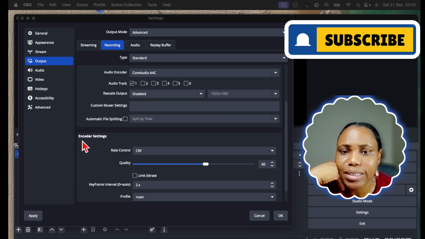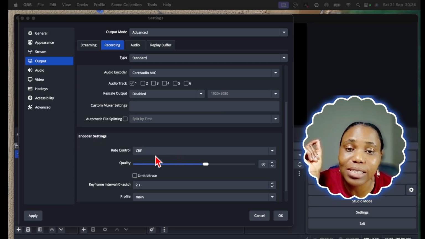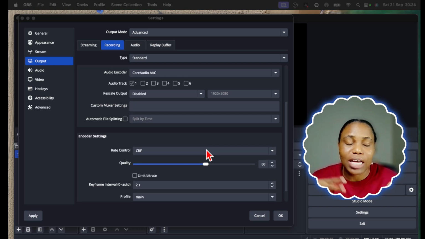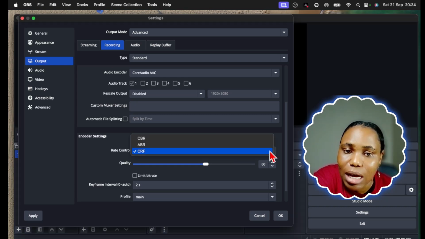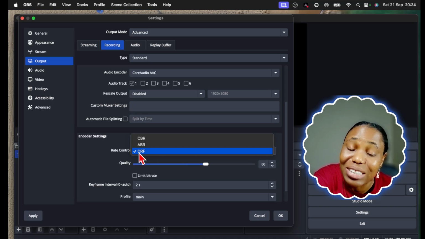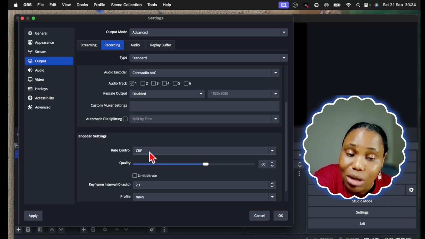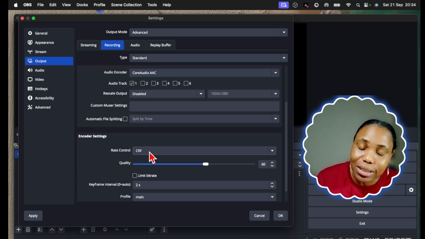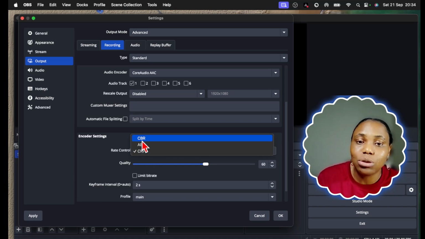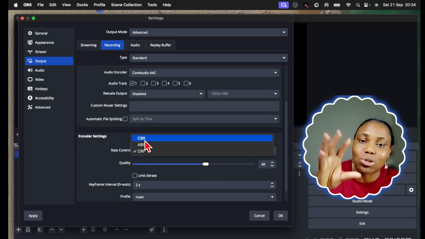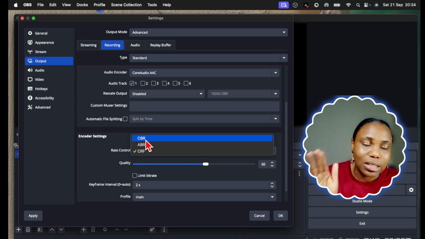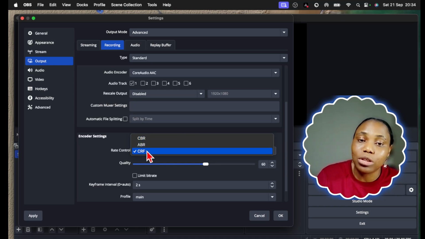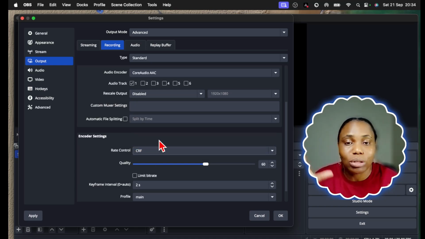So we are now in encoder settings. Encoder setting is the rate control, how your internet is being used. Normally I love to use CRF. When you choose CRF, because I've tried a lot, you are telling OBS to use the available internet that you have, which is better than using CBR, where you are telling them this one is constant, that they should not reduce it, they should just be using the same amount. But with this one, they are the ones to regulate it, which is good.